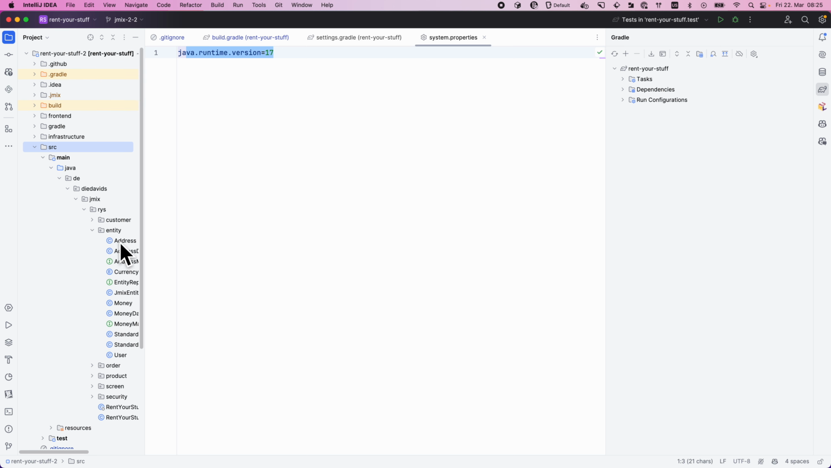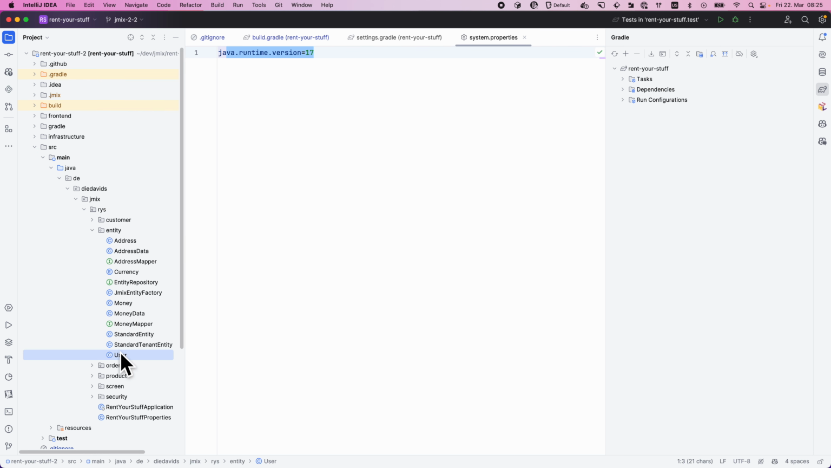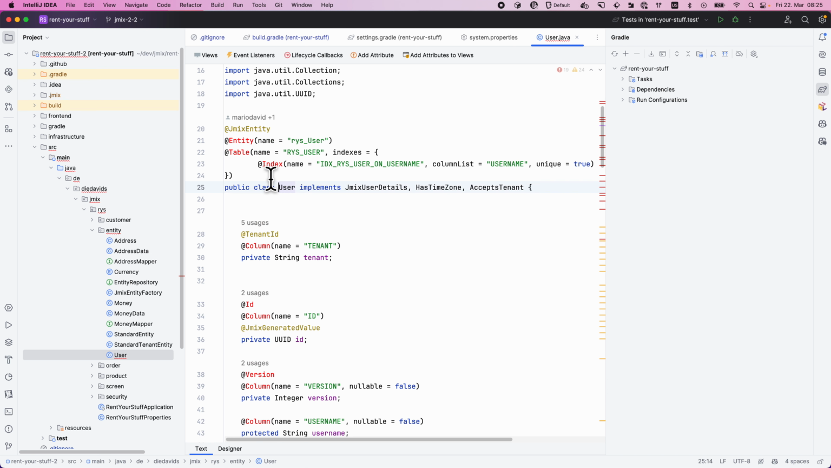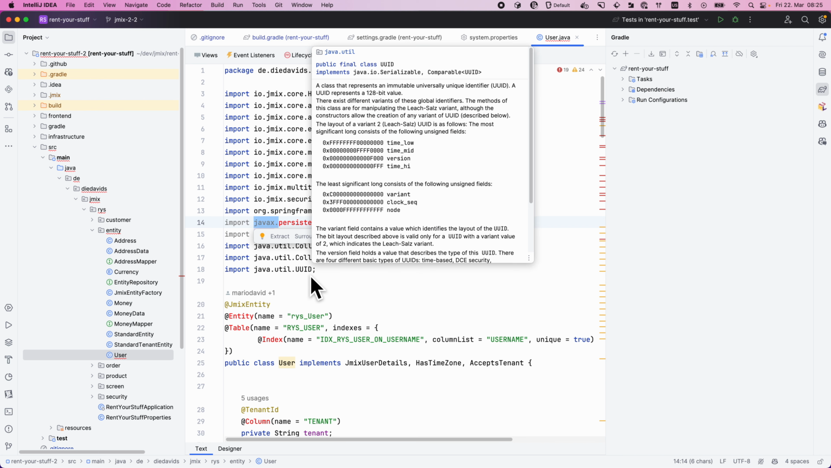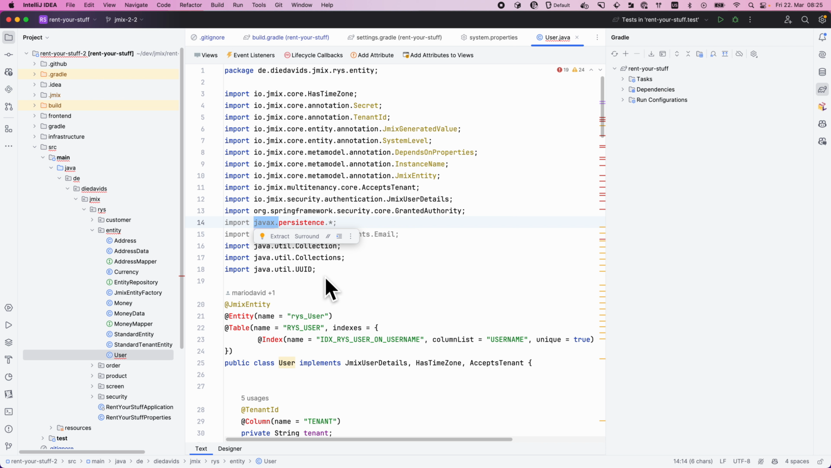So if we go, for example, to the user entity, then we have the situation that this javax namespace is not present anymore, and this is because we now use Jmix 2.2, which uses Spring Boot 3, and this is why we don't have those annotations, those namespaces anymore. And instead, what we have to do is switch to the Jakarta namespace.